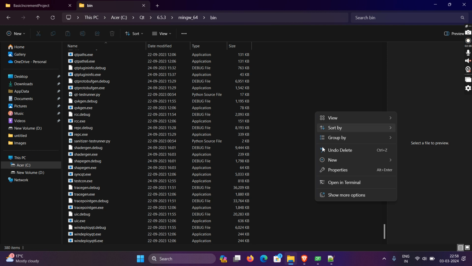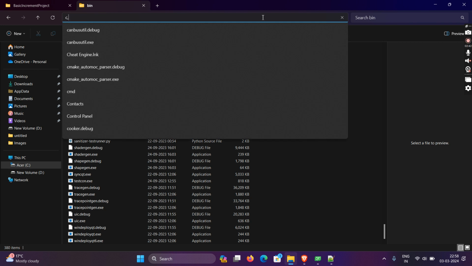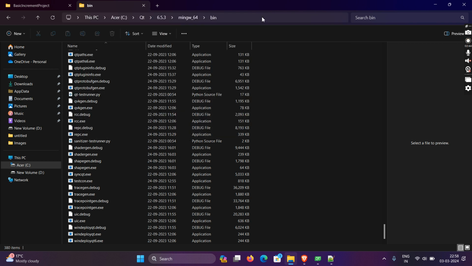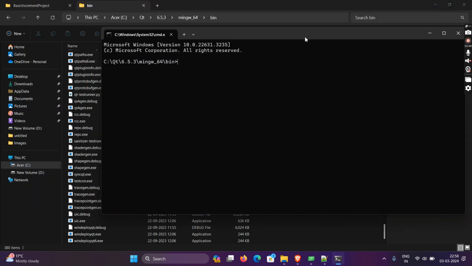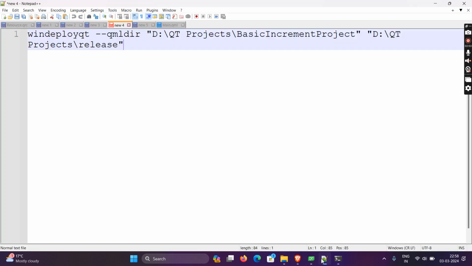You can right click and select open a new terminal, or you can click on this URL and type cmd. Both of them will open the terminal. Now we'll be using this application WindeployQt.exe. I'll be sharing the actual code to paste.